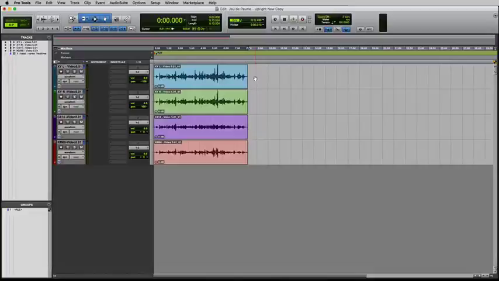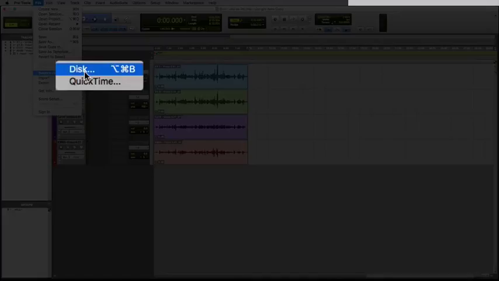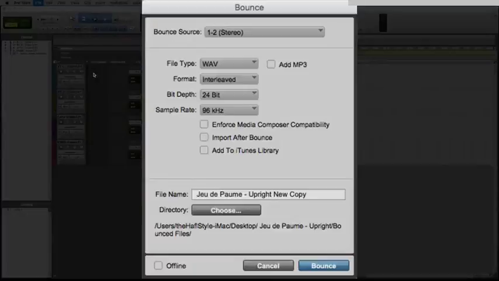You can click File, Bounce To, and then Disk or QuickTime. Generally, you're going to want Disk. With Bounce to Disk, you get to choose your bounce source, which is generally going to be your main stereo output.